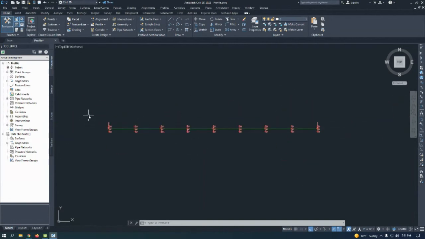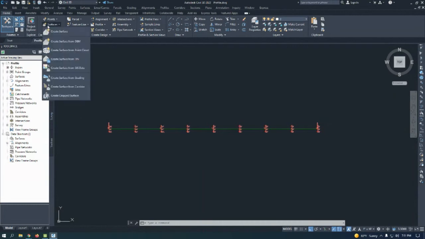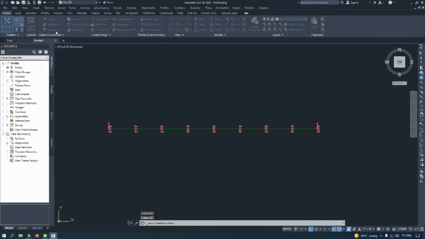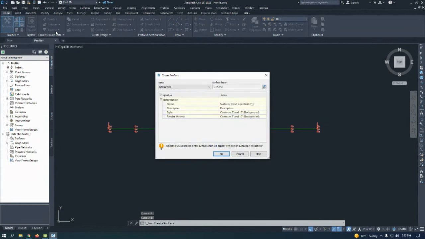Okay, so what we're going to do is make a surface. A surface is going to do a triangulation between all the points. So we're going to go to surface, the one right below the points. Create. I am going to change one thing. Just standard create surface.